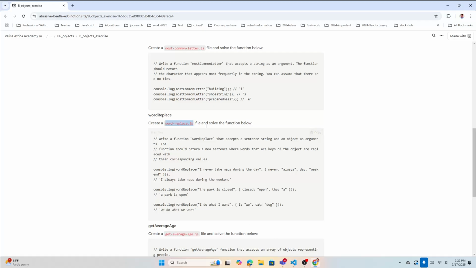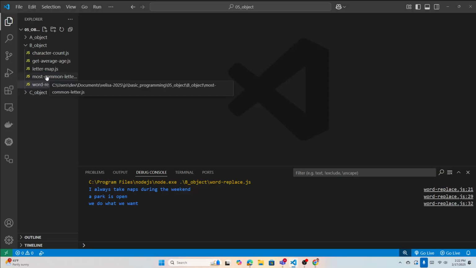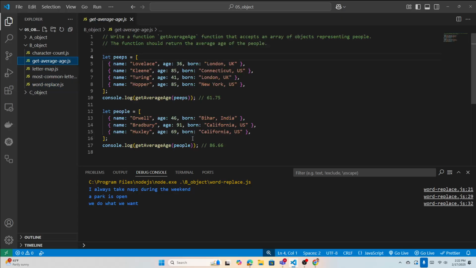Okay, so let's check the get average age, right? Get average age is here. So now I have the get average age function, and we pass this array of objects. So we are passing an array of objects inside our function. So this is an array, and then inside it each value is an object. Okay, now I have to get the age, right?